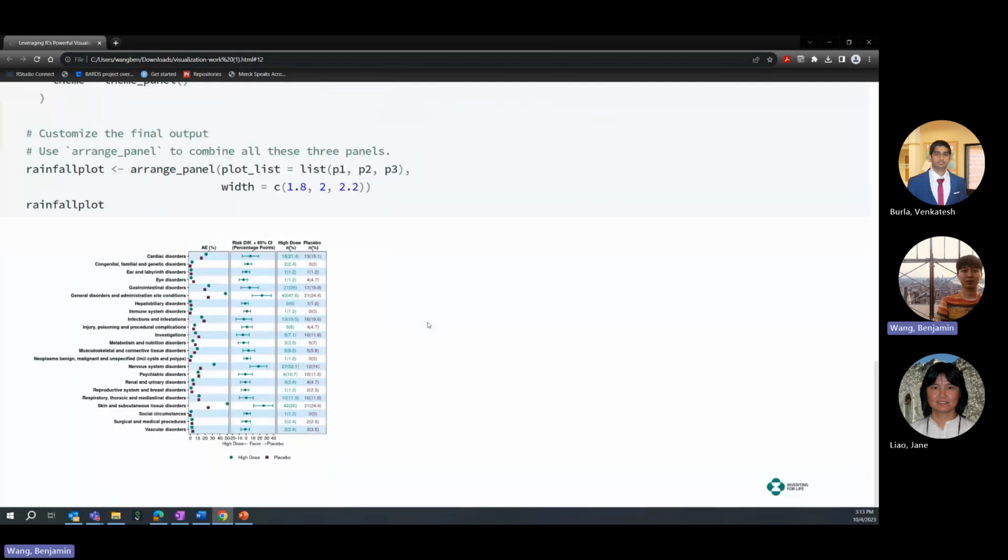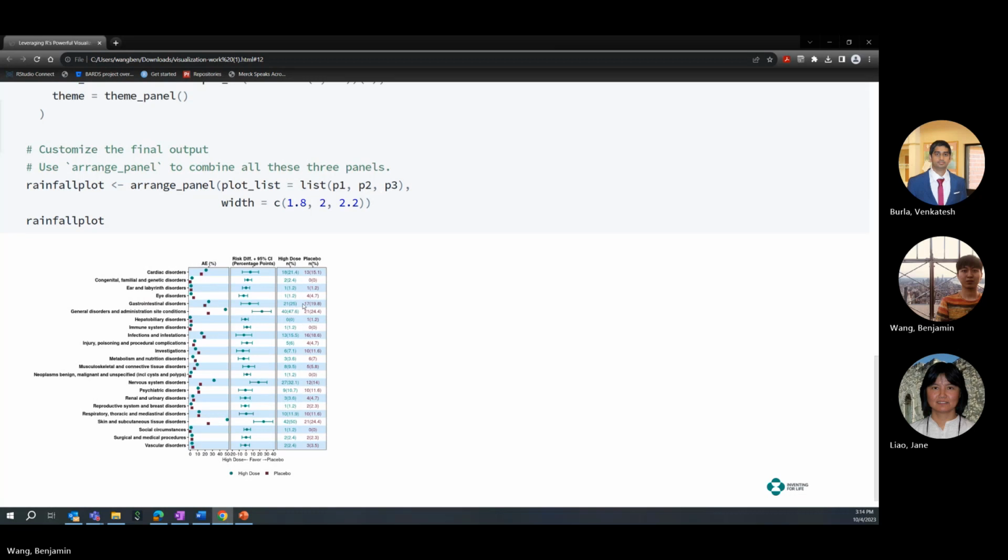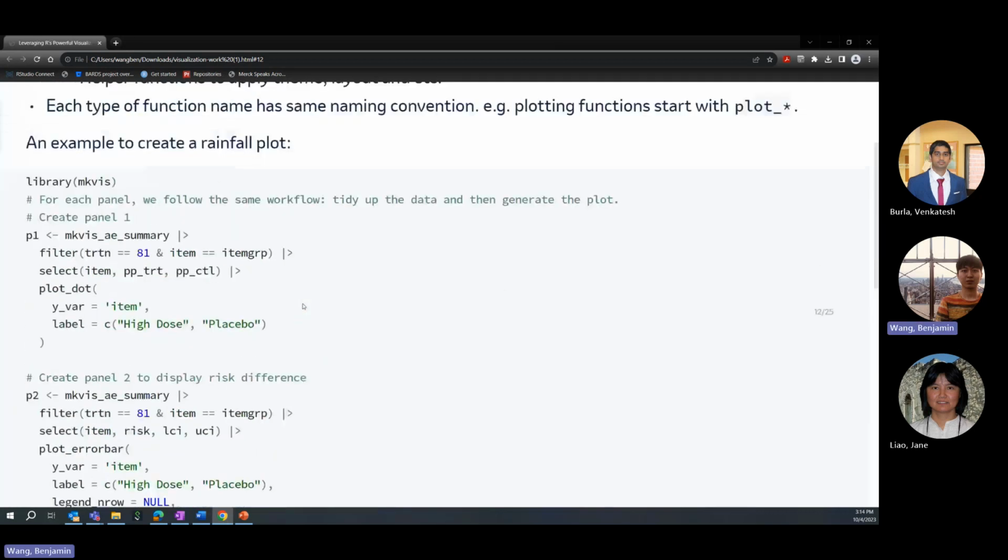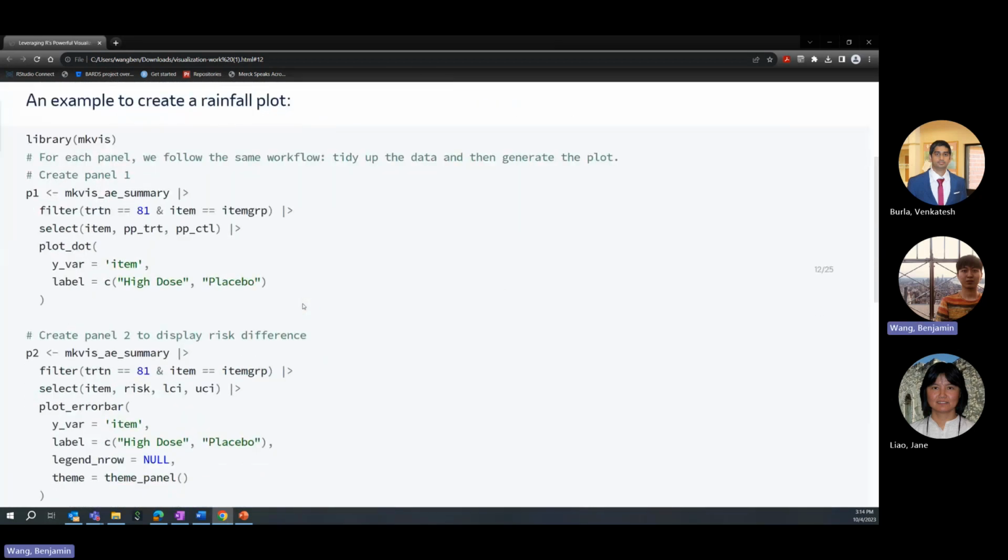In this example, we want to create the rainfall plot for specific AE. There are 3 panels. The first panel is a scatter plot. The second panel is an error bar plot, and the third panel is a table. So our strategy is to create all these 3 panels one by one and arrange them together.